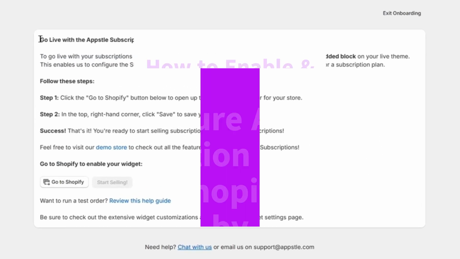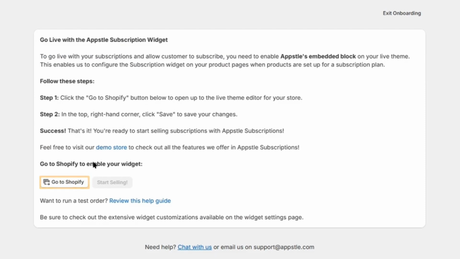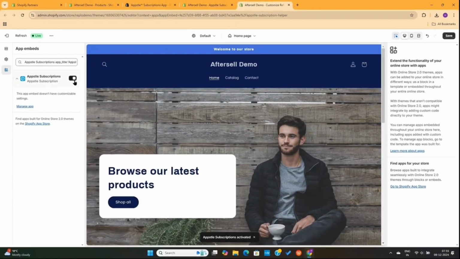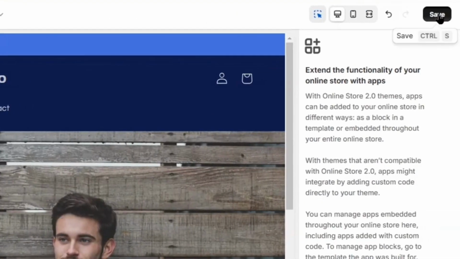Next step is to enable the Appstle widget on our Shopify app. To do that, click on this Go to Shopify button. This will take you to the Shopify editor. Here, you need to make sure that the app is enabled, and then hit the Save button.